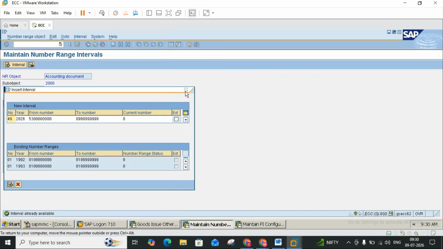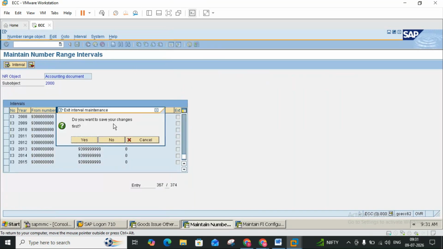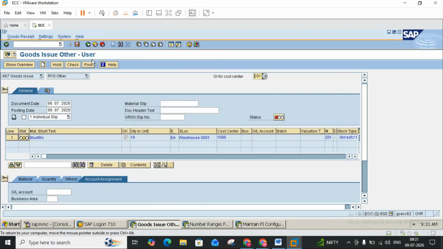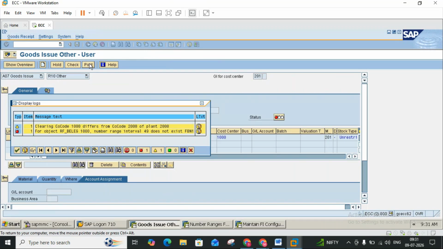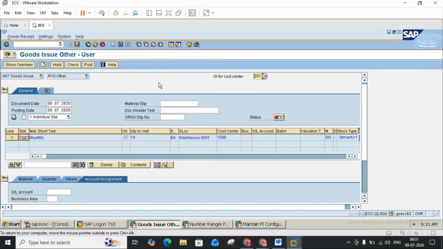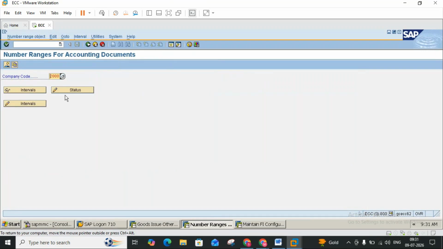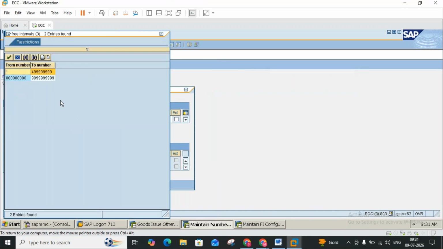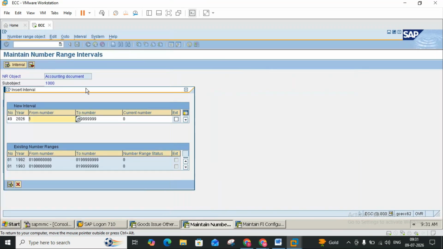Already given. Hey, check what that error is. One second. Post. 49, 1000. That is for 1000, not for 2000. Give 1000 here. Okay. 49 is not there. See, year 2026. From number to number, take from the drop down. Click enter and save it.